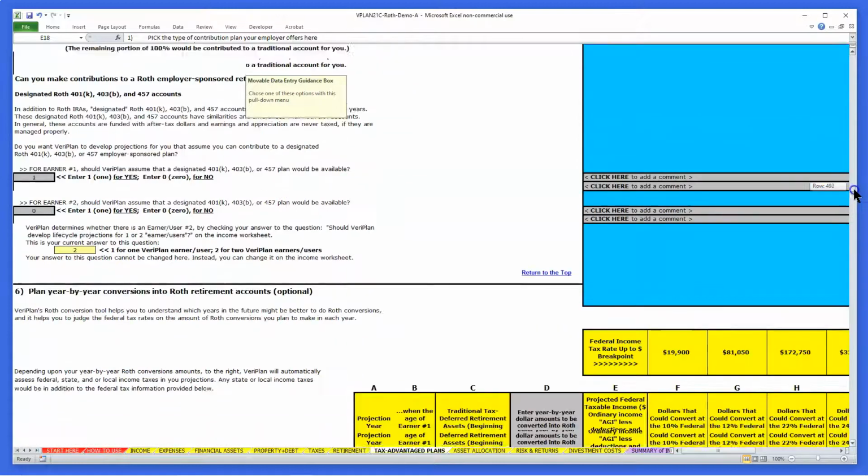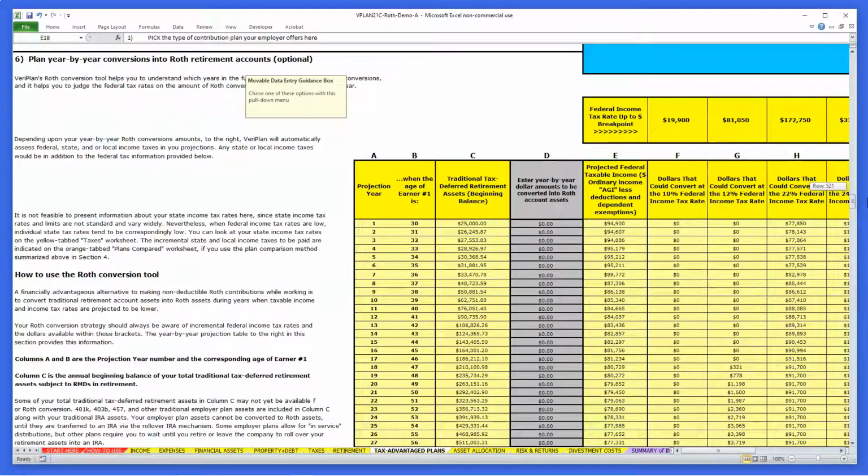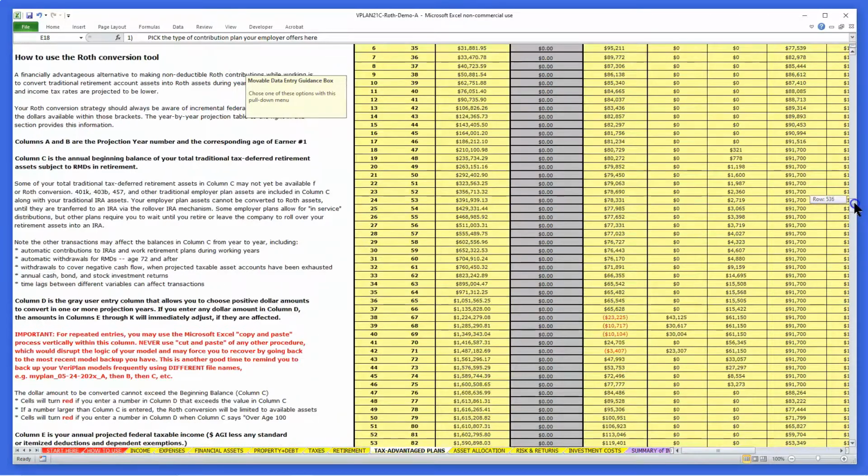The next section is where we identify years where it'd be most appealing to make Roth conversions. And as you can see, the years 67 through 70 is where they have the most opportunity. I'll get into this later on as to how you use this.